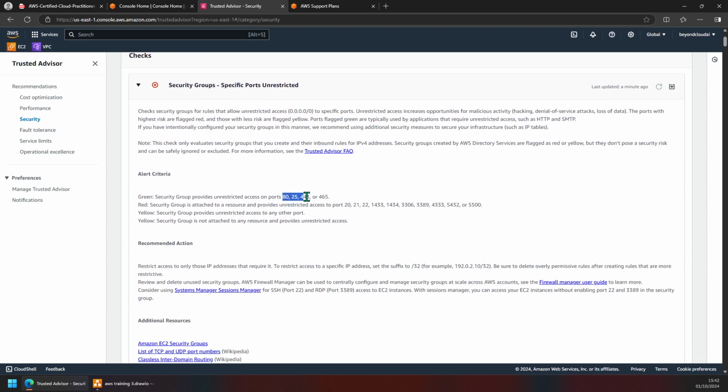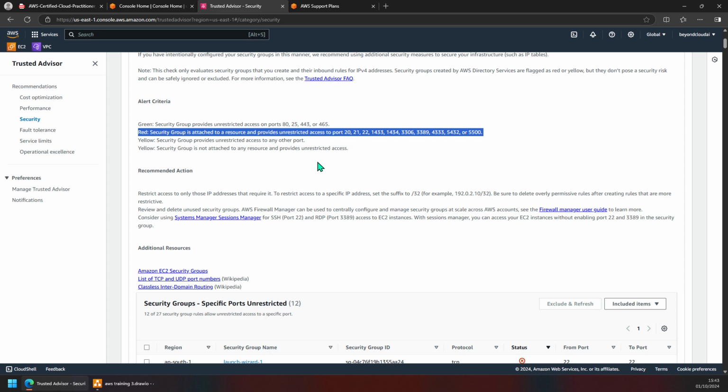So for example, 80, 25, 443, and 465. So this is something which is green, which is okay. And here it's just the red one, which says security group is attached to the resources, provide unrestricted access for ports 20, 21, 22, which is your SSH port number, I guess this one is, and the other port numbers which we have enabled. So it has addressed this, and it has given us that this is a red security alert, that this may be a problem.